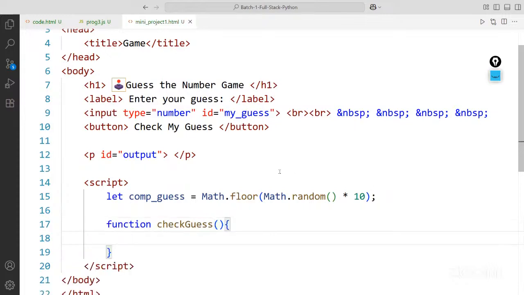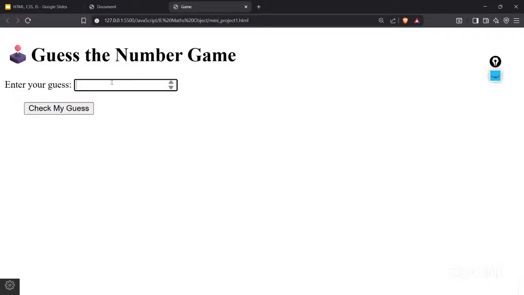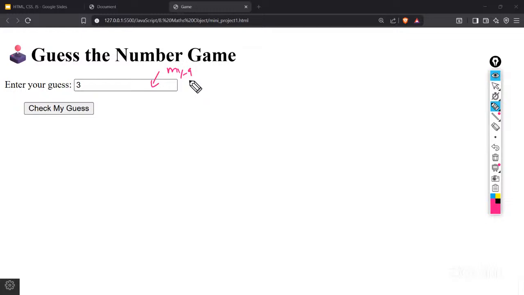And after that, we have to check our guess here. So first, I will take it from my inputs. Let's say some person is given 3 here, and I want to extract this information. To extract it, I have already given the ID of this input. What is the ID of this? Do you remember? My guess, right? So we are going to use this ID and we will extract this 3 here.